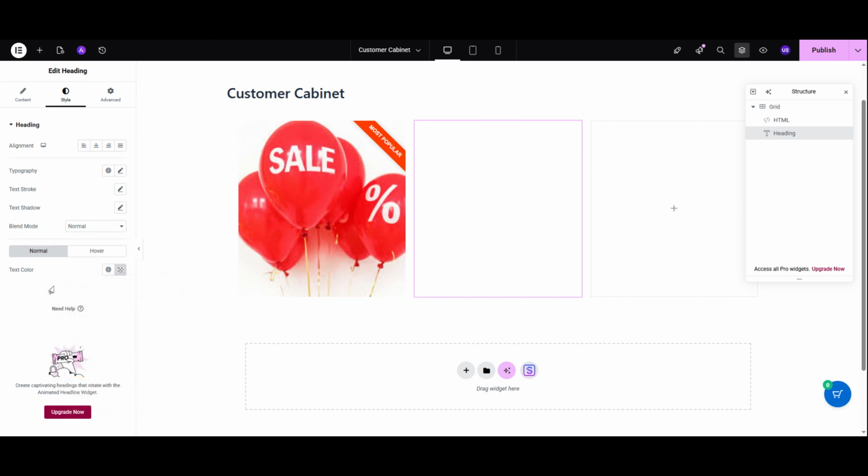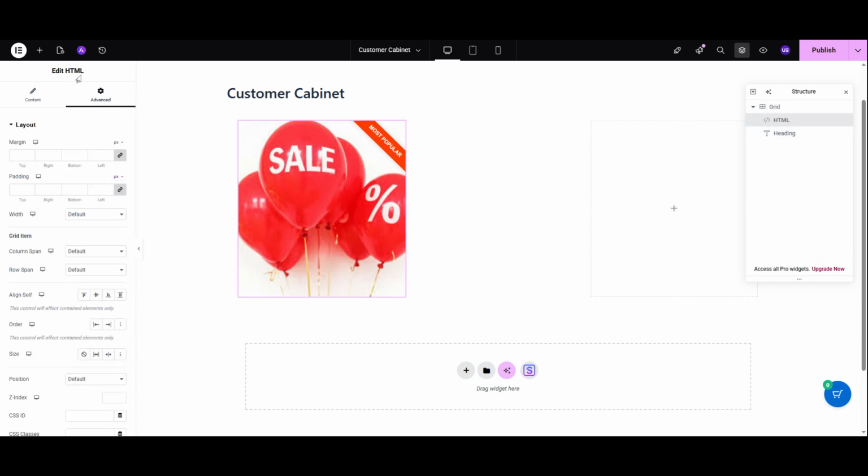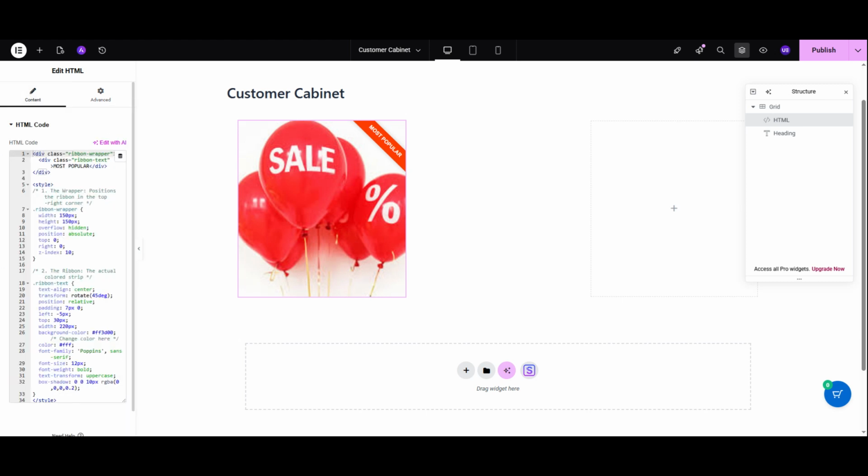Now comes the key part. With the heading selected, switch the widget type to HTML. Inside the HTML widget, paste in your ribbon code. This code creates the ribbon structure using simple HTML and CSS, and it works perfectly with Elementor Free. Once the code is added, you should start seeing the ribbon shape appear on your page.